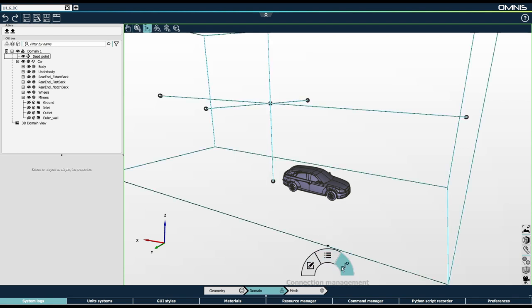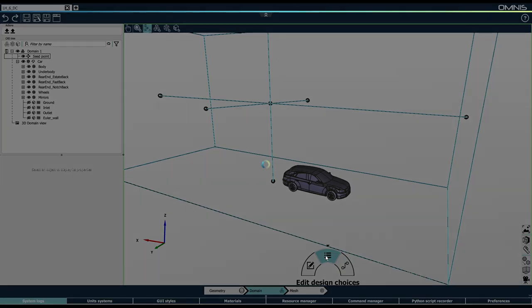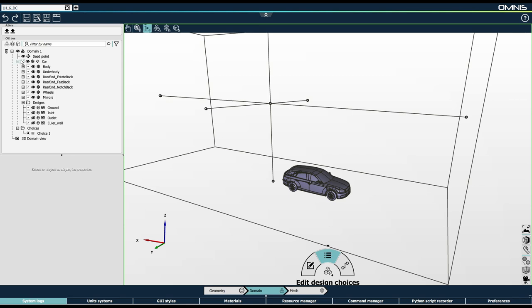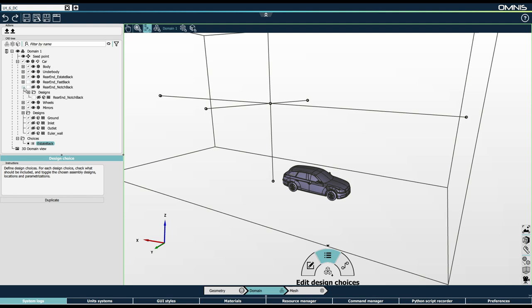In the pie menu here, I click on edit design choices, and then you can see that the tree has now changed and you have a set of check boxes. And there is one design choice called choice one. So I will rename it to estate back. And now our task is to remove all the assemblies that we do not need for this design choice. And that is to uncheck fast back and notch back. You can also see that everything in the tree is unchecked.